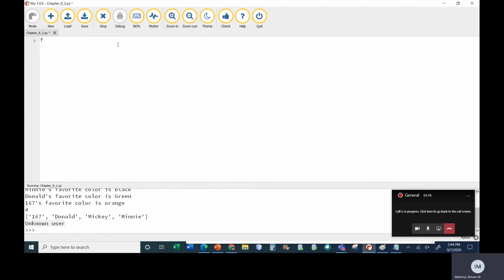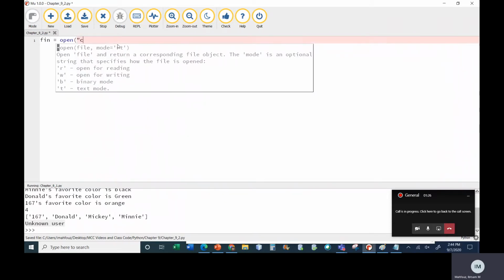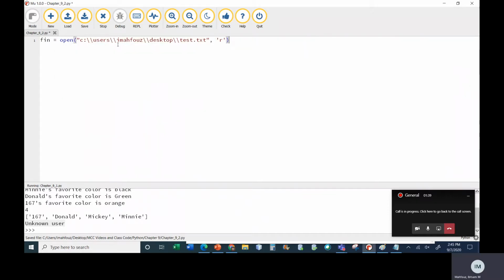So let's say FN, for example. We're going to say open, and my file is on the desktop, so it's in C users, my username, desktop, test.txt. Reading, and we always need to make sure we close the file, right? And so what we learned was that we could say for every line in the file, for example, I want to add it to a list.